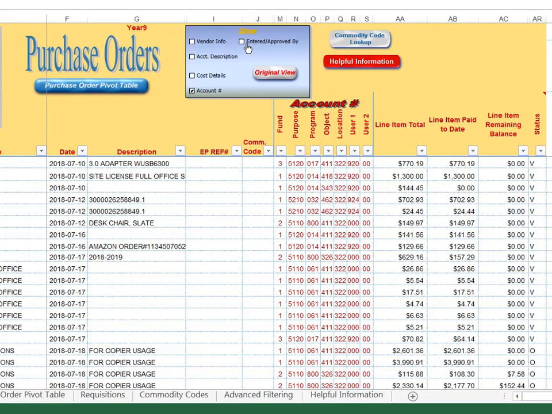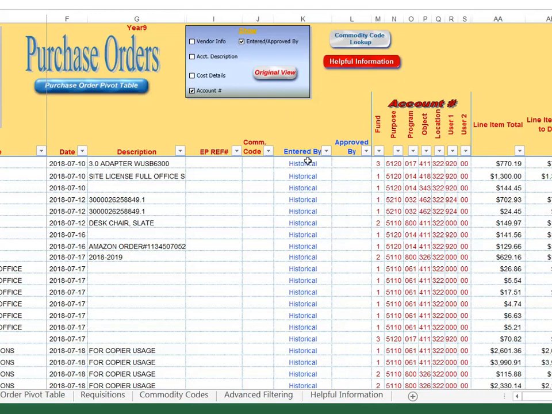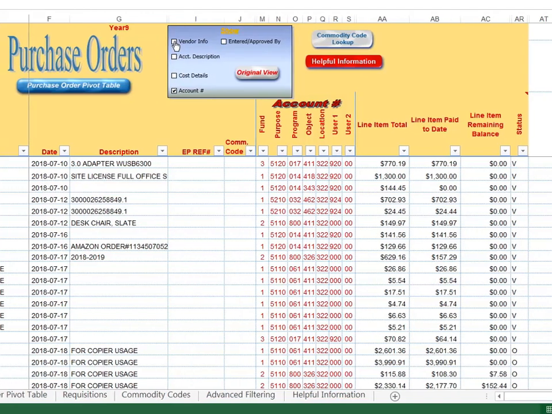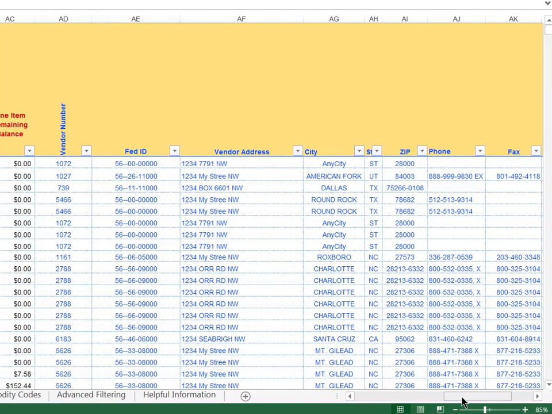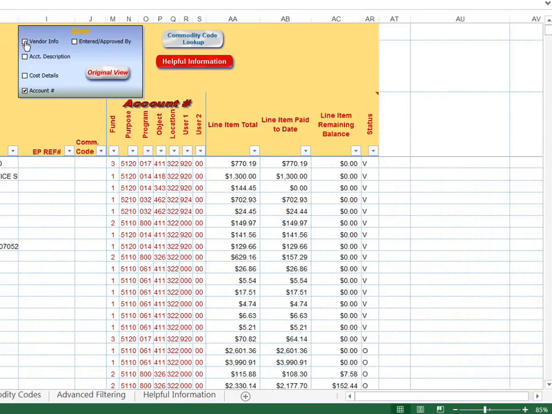I can do the same thing with entered and approved by. That will come up in blue, and I can uncheck that. And the cost details as well, any of those options. So the vendor information, I'm just going to click on that again. Notice how that will push out your slider bar down in the lower right hand corner, and you will just need to slide that back and click on the vendor information to hide it again.